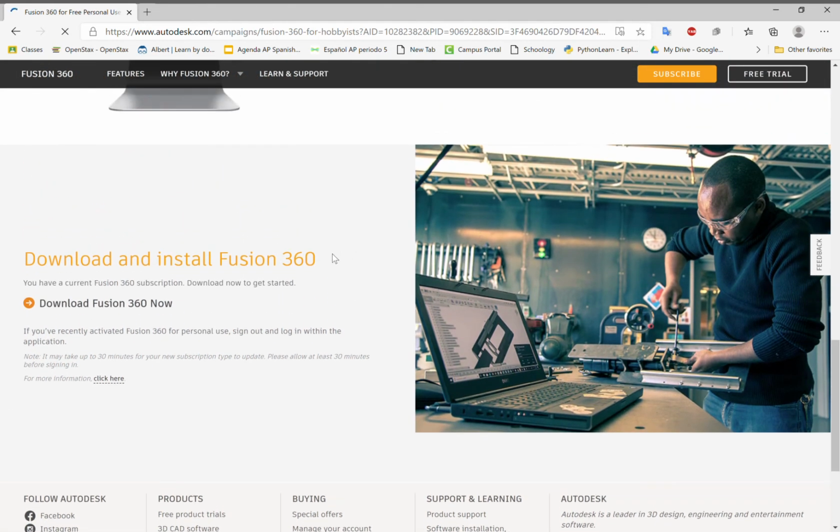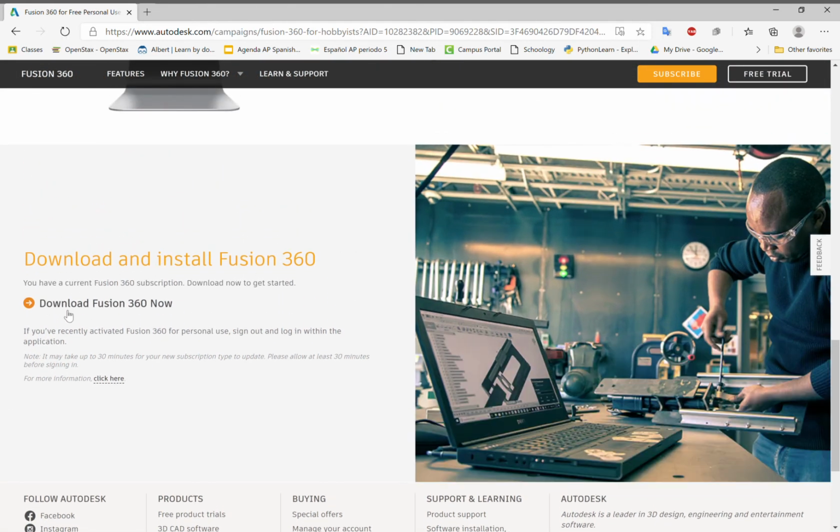So in order to install the software, you click Download Fusion 360 now on the bottom of the page. Since I already have it installed, I'm not going to click it. But after you get the download, you should follow the steps in the download.